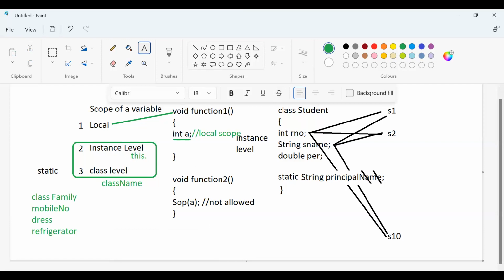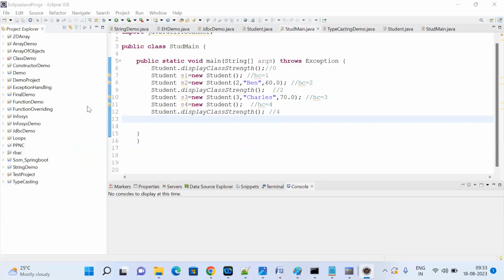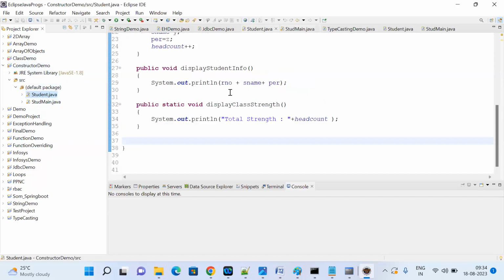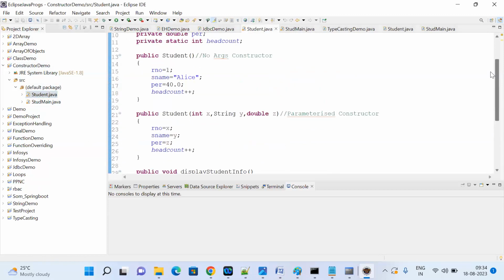One second. Already finished. Yes, sir. Okay, let me take an example of the this keyword. Is my screen visible? Yes, sir. Okay, so which package were you working on last time? Constructor demo? Static data method block import? No, which package? Oh, here. Okay, let me come to the student class.